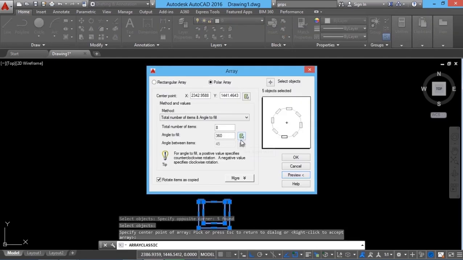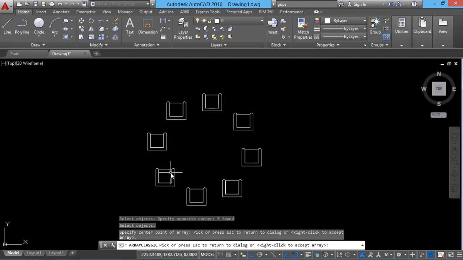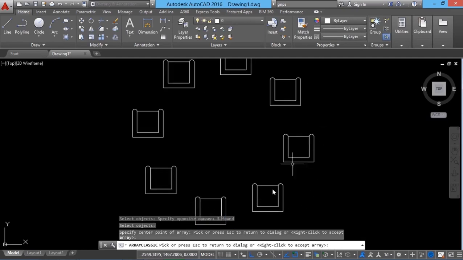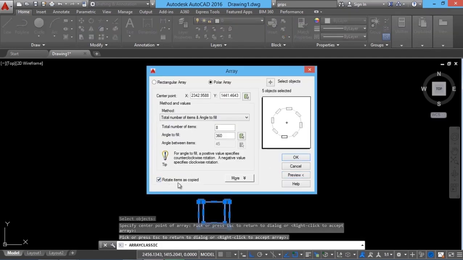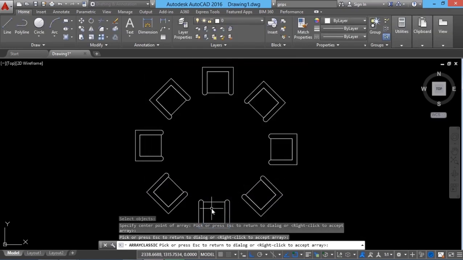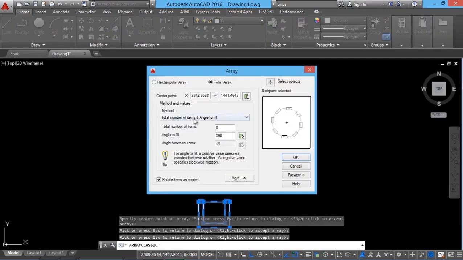So this is how it is going to come. Press spacebar to come back to the same dialog box. And we have an option here called rotate items as they are copied. When you disable this option, when you preview the array, you can see that individual objects will not get rotated. The objects will retain the original orientation. But if you click on rotate items, each item will get rotated through a certain angle, and the angle will be equal to 360 divided by the total number of items.